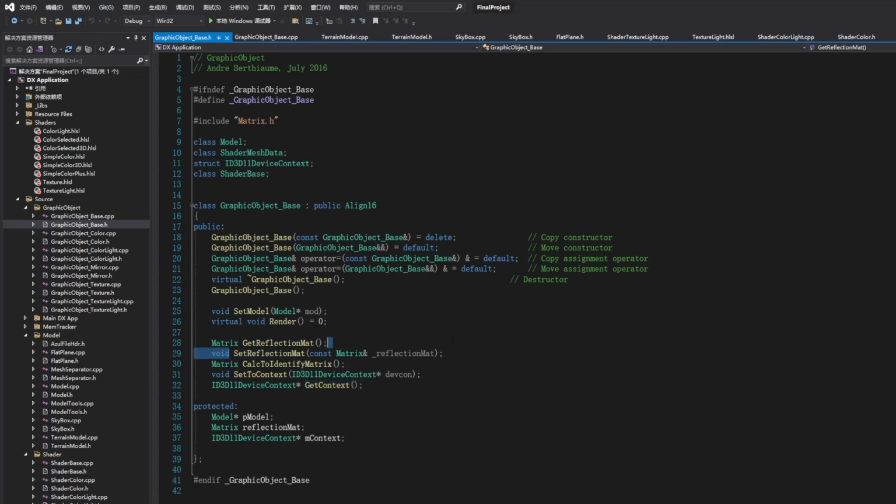Something different: the set reflection matrix function and the get reflection matrix function are used to set the reflection matrix and return the reflection matrix when we want to draw the graphic model into a mirror. The set model function is used to set a model's pointer for the graphic, and I believe we covered this function in week 8 class. The virtual void render function equals 0 is used to render the graphic model. This function is covered in week 8 class as well, I believe.